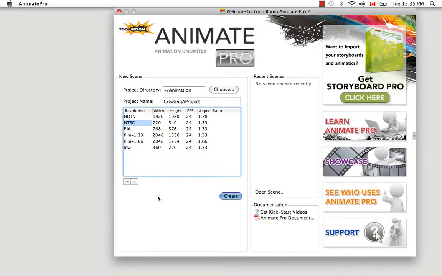One thing that's good to note is that the scene resolution that you choose here is changeable. So you can be halfway through your animation and then decide to change your scene's resolution from within the scene. Obviously this is not recommended, but it is possible.